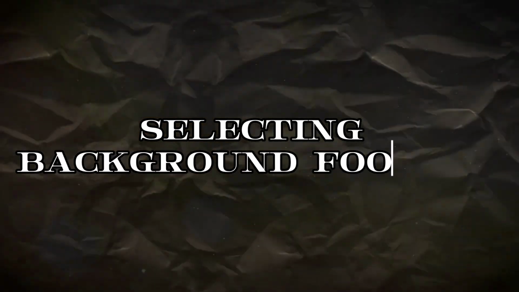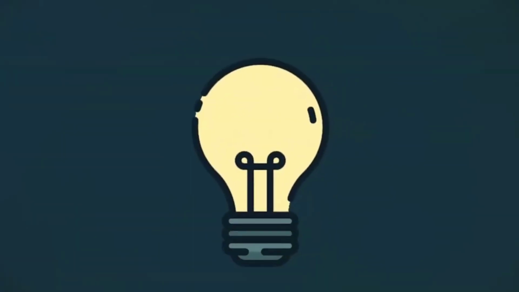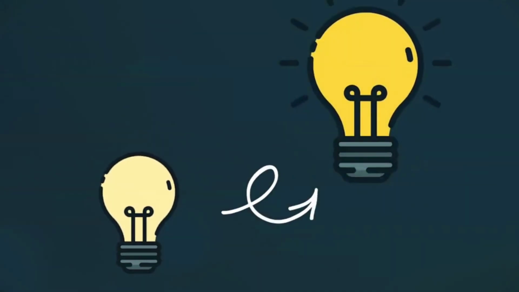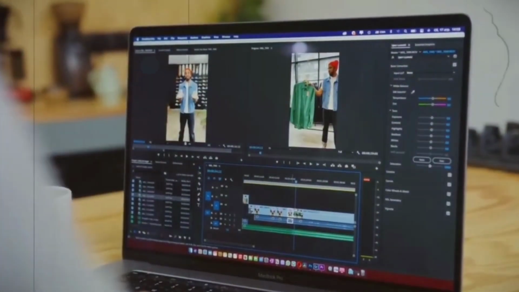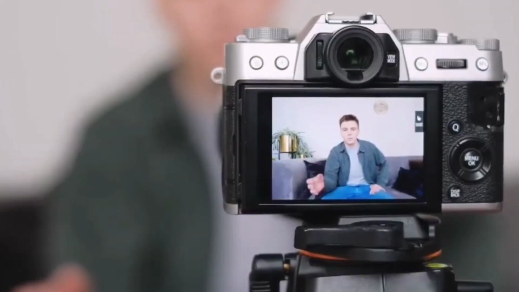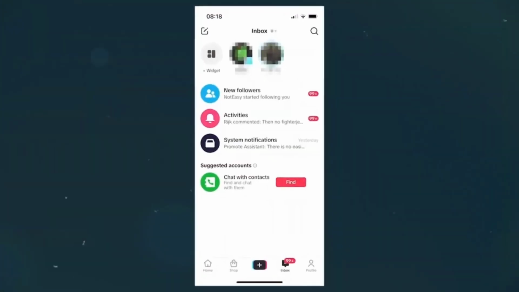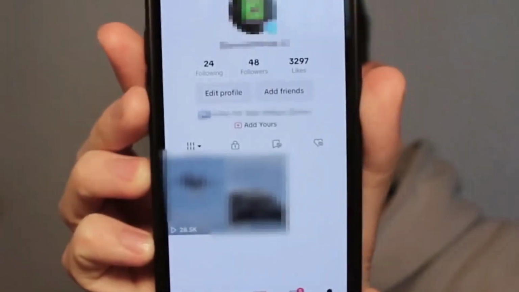Selecting background footage. Enhance your video by incorporating attention-grabbing background footage. Search for mesmerizing VFX or CGI videos on TikTok and utilize SaveTik to download and incorporate them into your content. Make the initial clip precisely 2 seconds long to create a scroll-stopping effect.